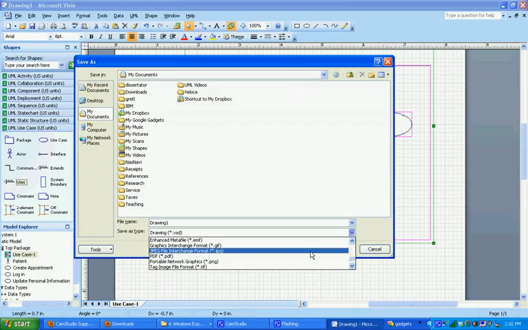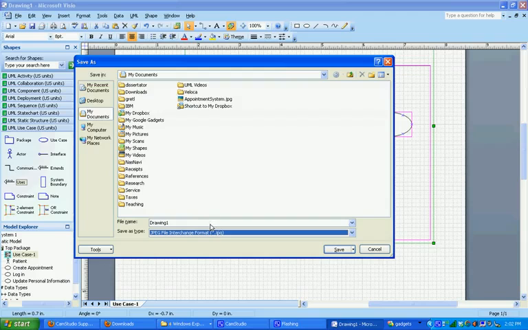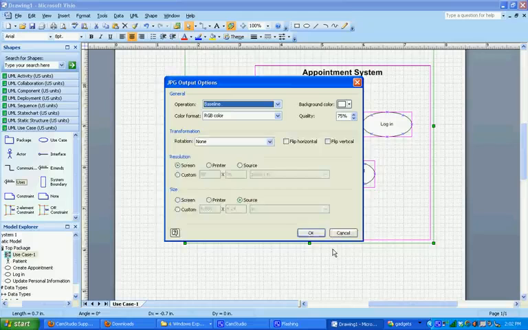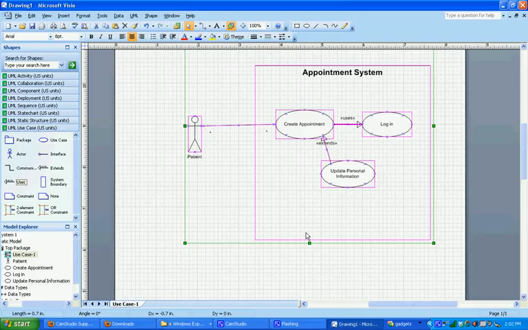So we're going to just do this as a simple JPEG, and I'm going to name this appointment UML, and we'll save it to My Documents and hit Save. And as this is about to save, the first thing it does is show you this output options. This lets you change the quality of the JPEG file you're creating. I'm just going to leave it as a default and hit OK. So it's now saved an image file version of this drawing.